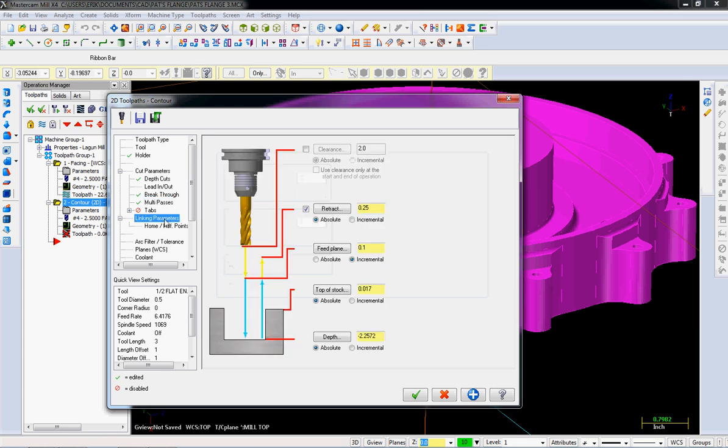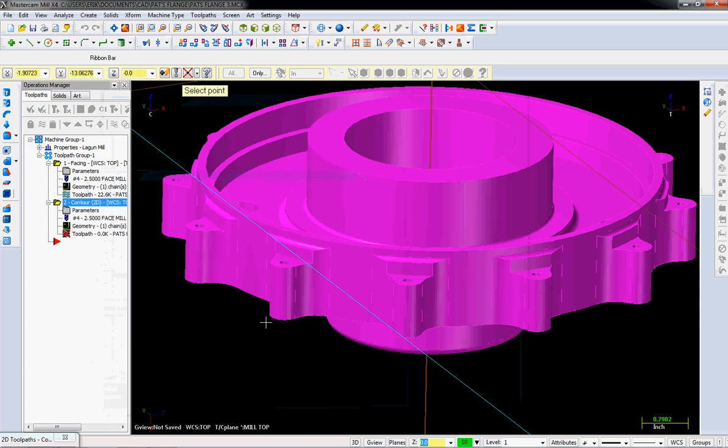Now, linking parameters. Here's a super important part. So let's select the depth. I think it's right just from the chain, but I never trust that. So what's the depth? Here's the deepest part we want to cut, ignoring any breakthrough.